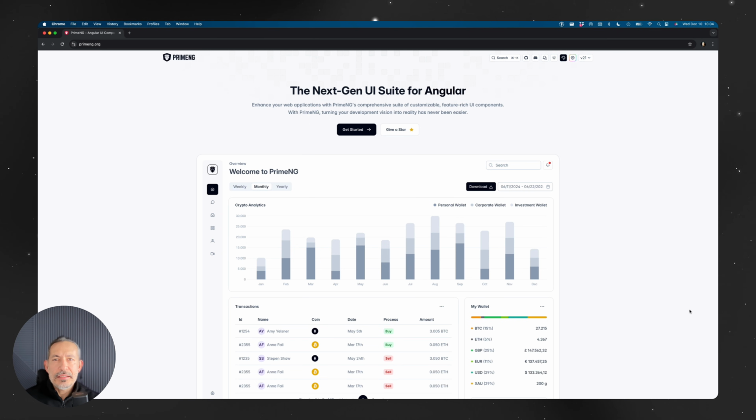I'm really excited to announce that PrimeNG 21 is here and has landed. I'm really excited because personally I worked a lot on this version along with the team. Since, as you may know, after PrimeNG 19, I decided to go back to the project as a project manager. And as a developer myself, I find myself writing code again, but it's fun.